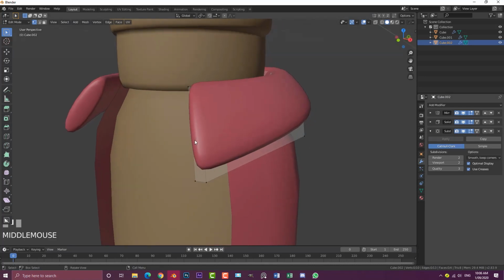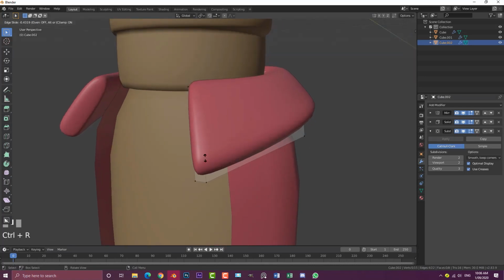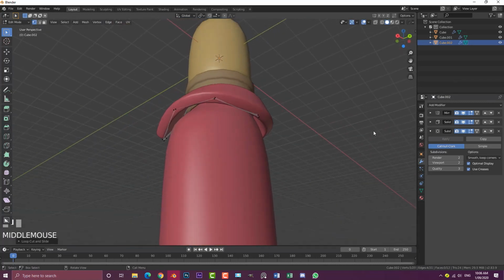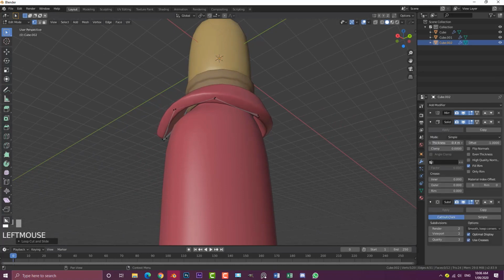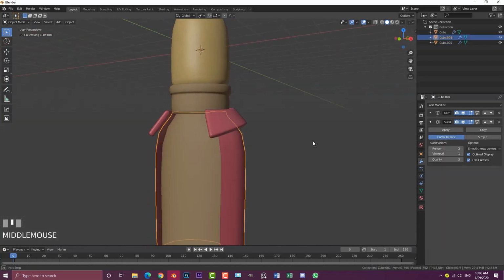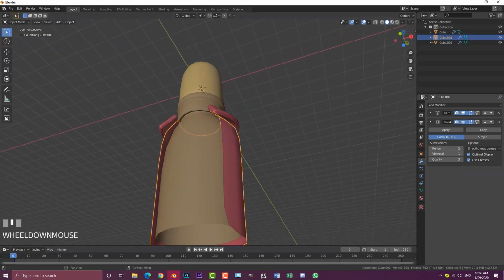So in edit mode, we're going to come in here, Control R, double click, double G to slide in an edge loop. That's just going to sharpen up that edge. And we're going to do the same thing at the top here. And it's a little bit too thick, so go to this thickness modifier and just decrease it a little bit. This is obviously personal preference, but just trying to work it out so it makes sense.